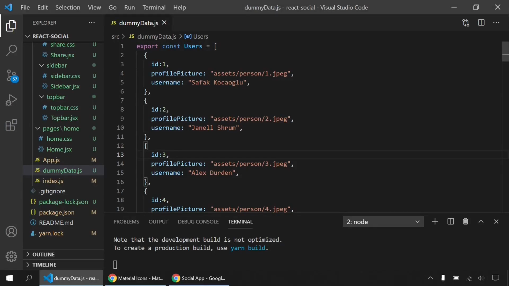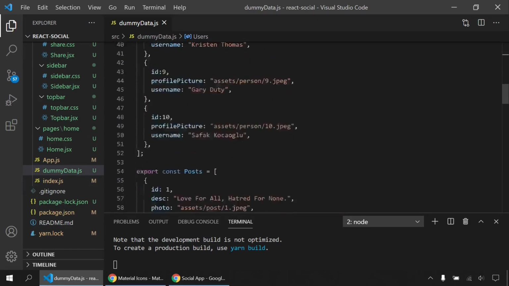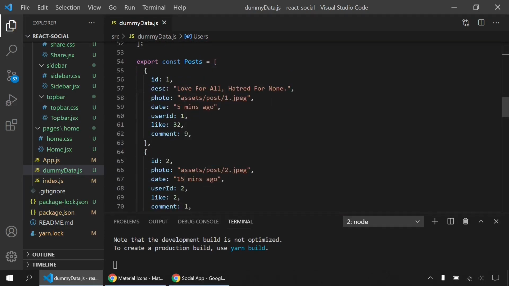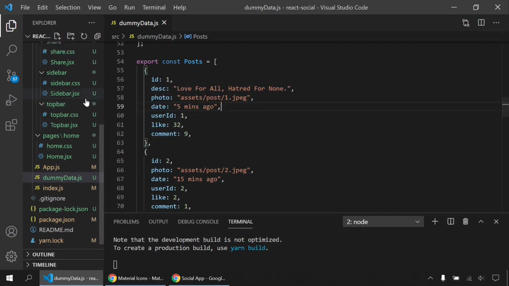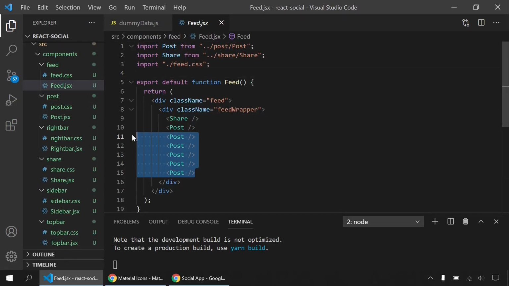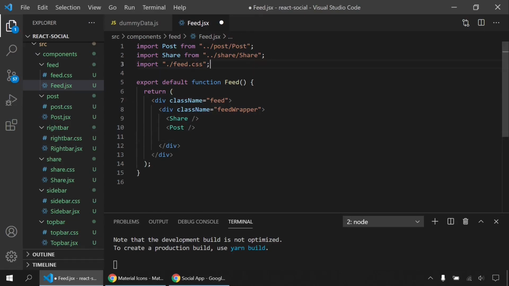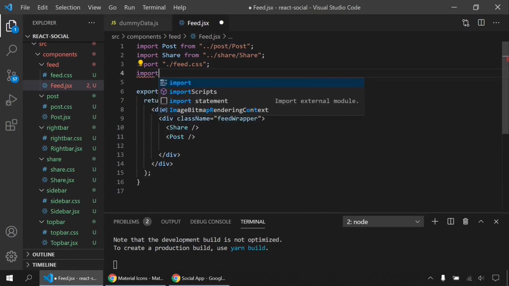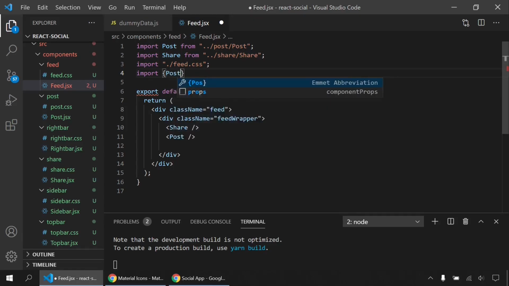So I created some dummy data here. It's going to contain our users with ID, profile picture, and usernames. And after that, it's going to be a post and all these properties here. So how am I going to use this? Let's go to feed. And instead of writing all posts like this, I will come here and import this data. It's going to be only posts from dummy data.